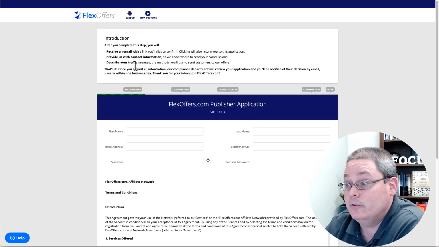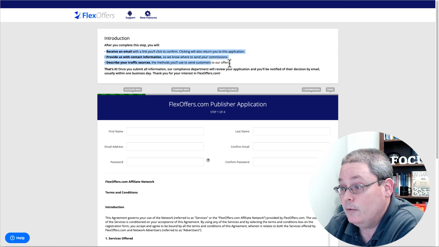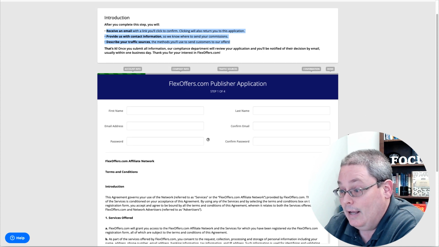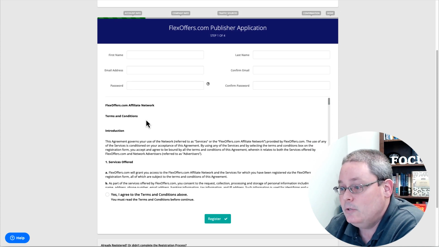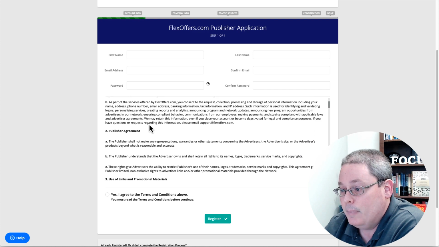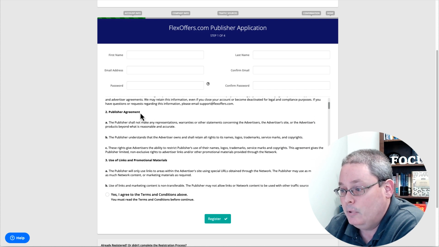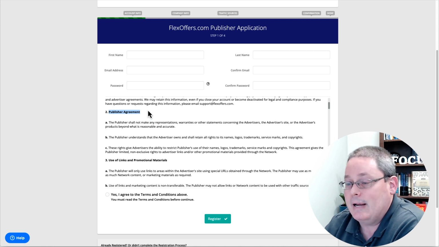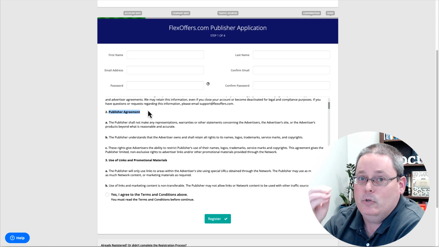After you click register as a new user, it will take you here and it will tell you all the things that are going to happen after you complete this step. But what you need to do at this point is come down to the terms of service and read them, because this impacts you as a publisher.